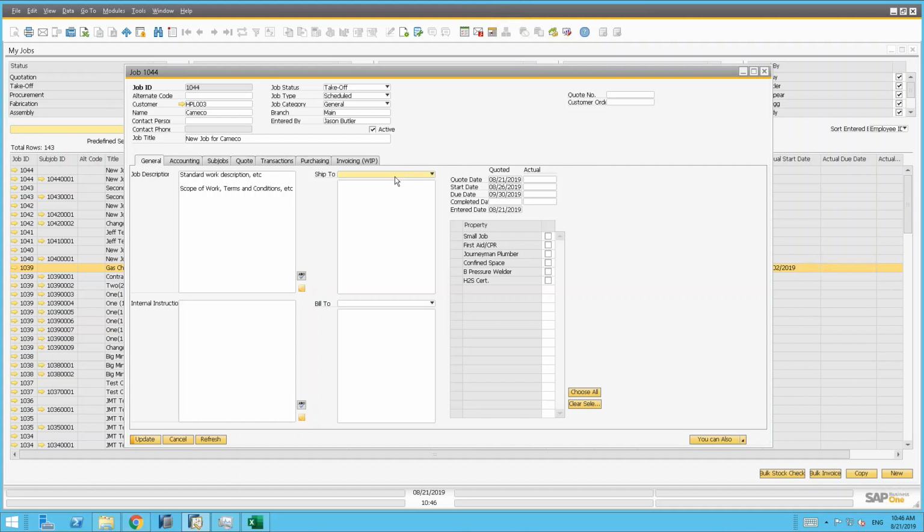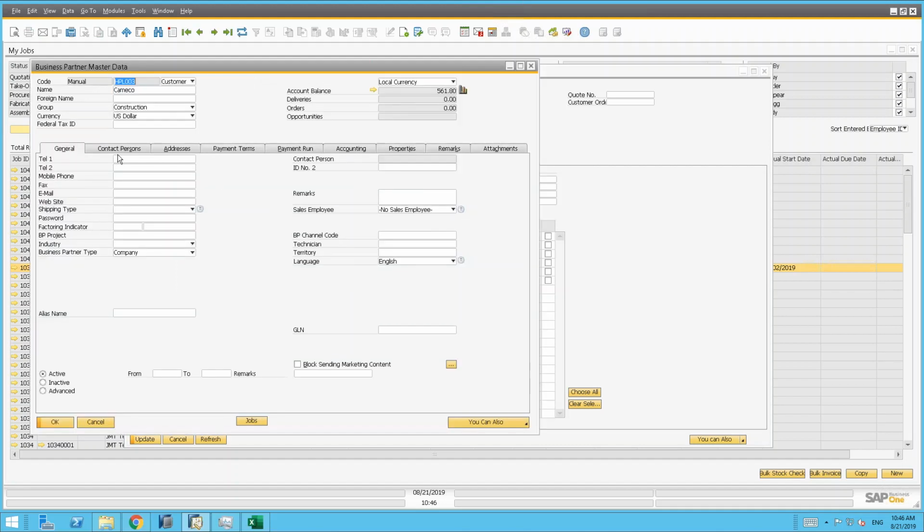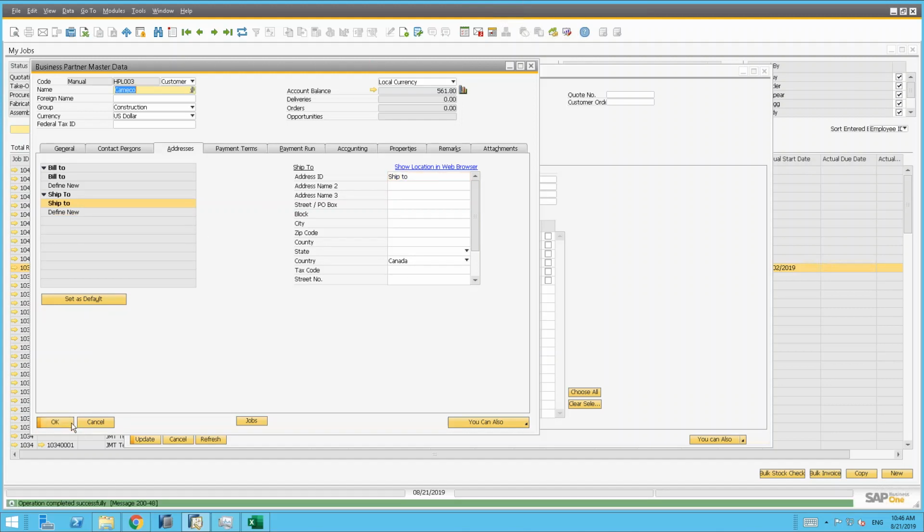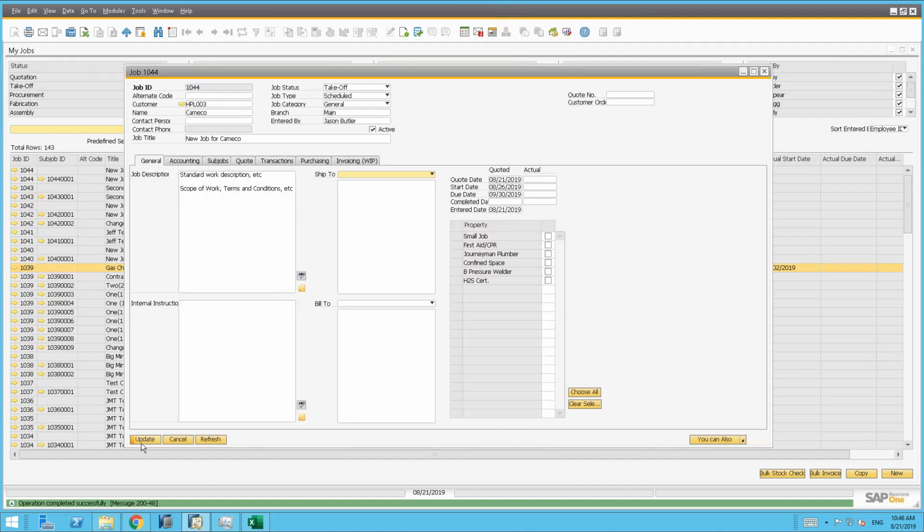Now, we didn't have an automatic bill to and ship to fill in, and it's actually because probably there's no bill to and ship to specified on the Cameco account. So we'll just do that real quick here. Bill to, ship to. Okay, so normally you would have addresses defined on your business partner master.